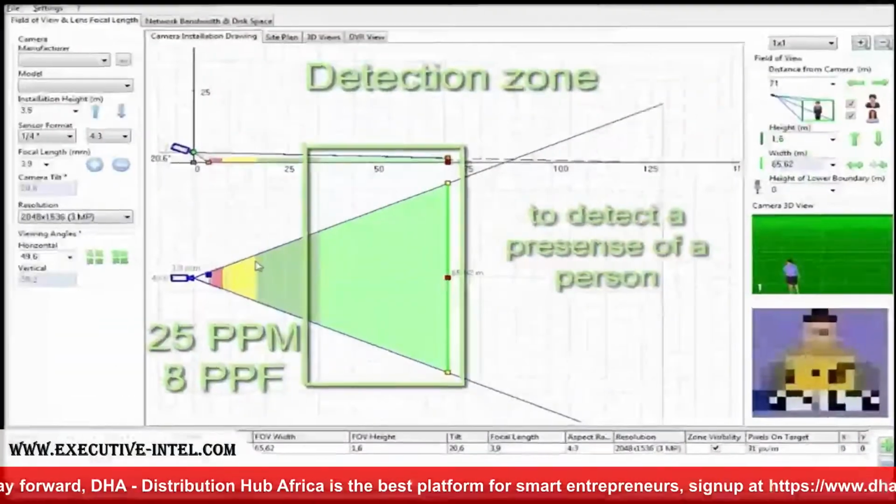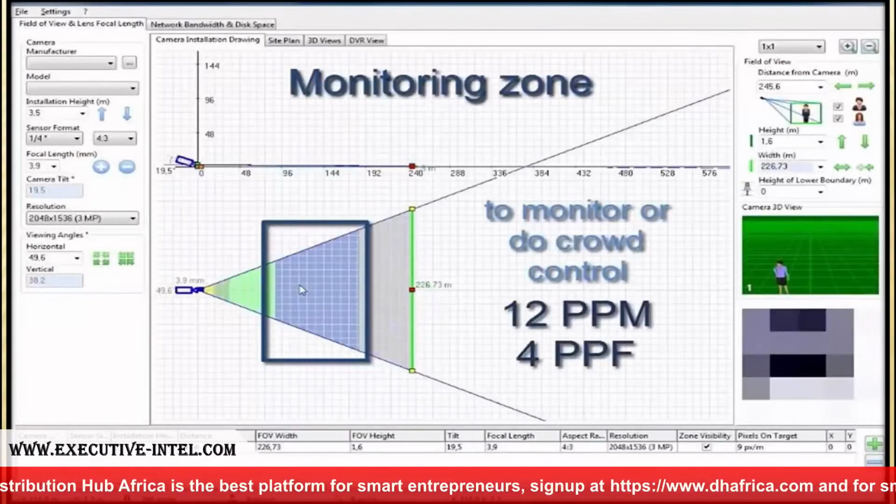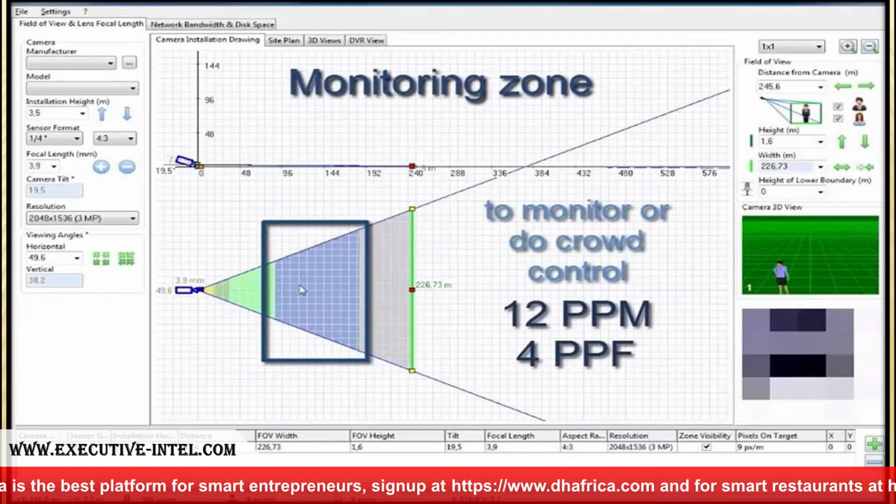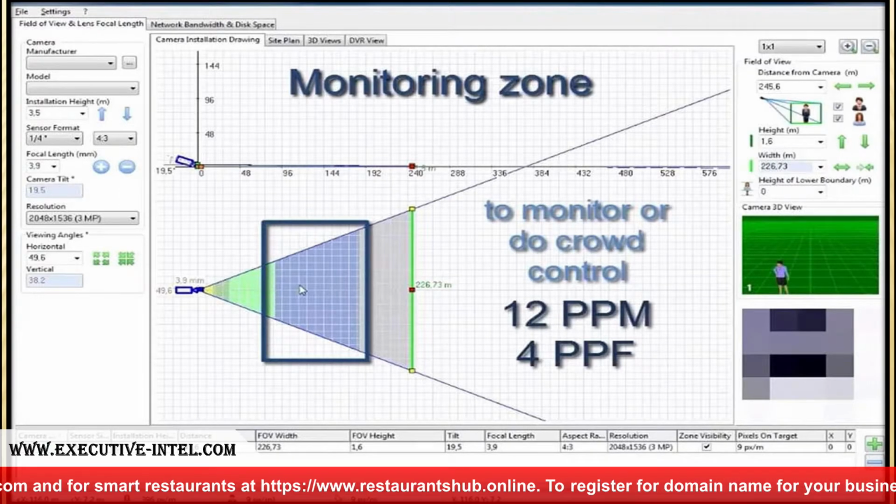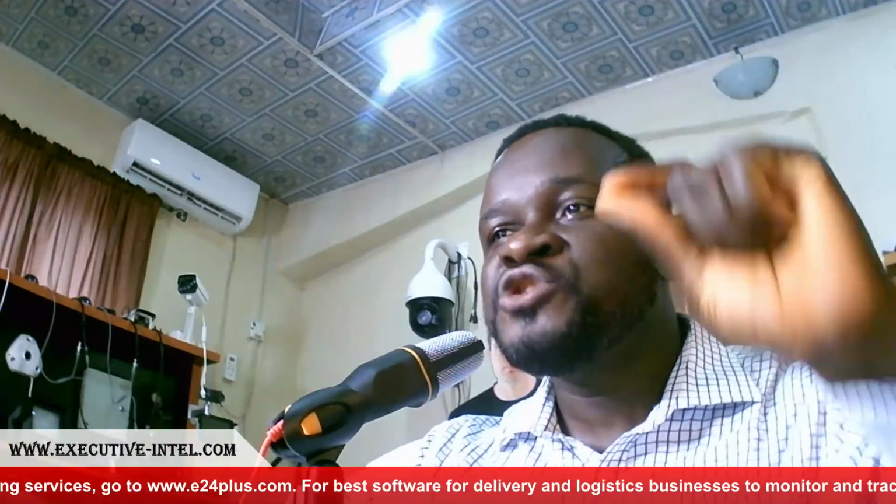All these are things you must consider before you think of venturing into camera or CCTV design. Okay, so the first image you have just seen is a monitoring zone, which has 12 ppm and 4 ppf, and that is the last stage of a camera. Within a camera, there are up to 5 to 6 zones or monitoring levels, depending. Some cameras don't have the capacity.